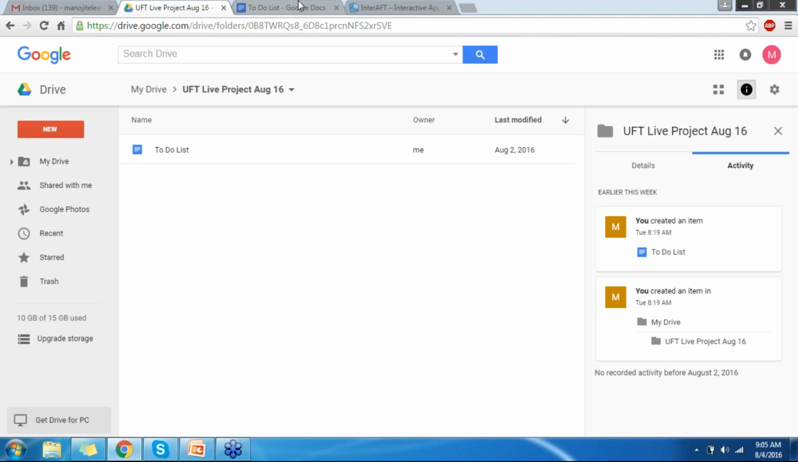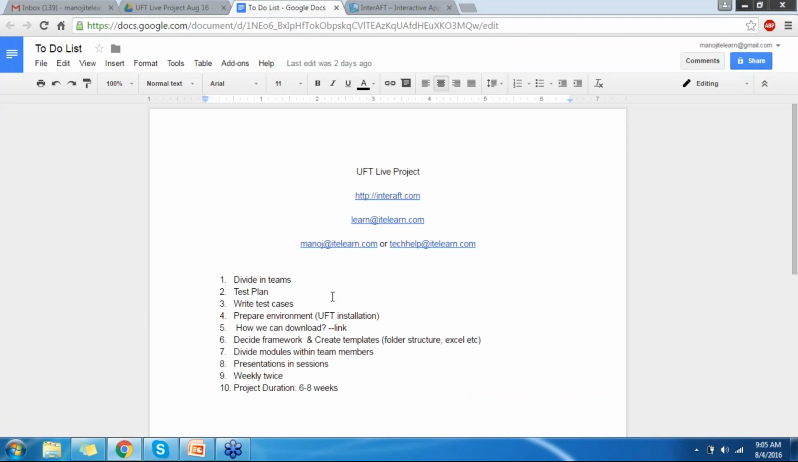So before that, let me open this to-do list. I just wrote a few points here. What are the plans we have for this live project? So divide in teams, test plan, all these things will start from day 2 onwards. But before that, as I promised in the last session, we have to go through the application.